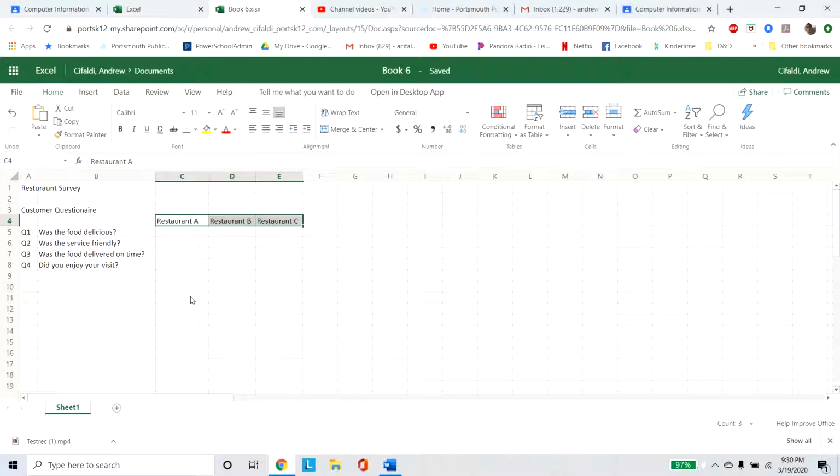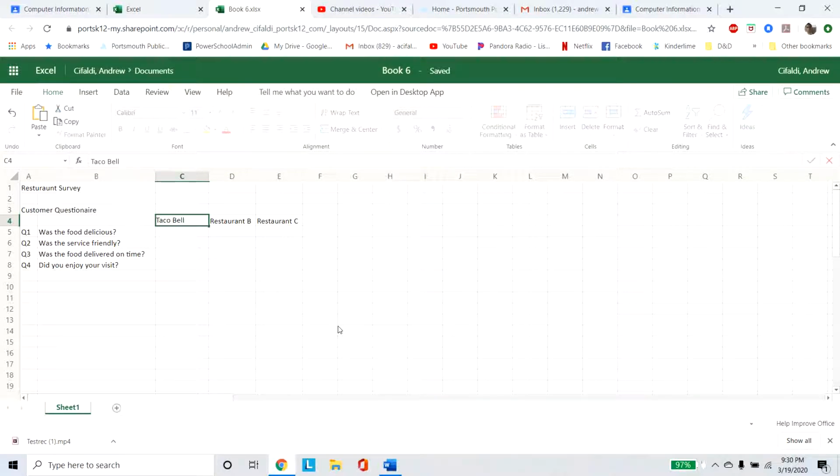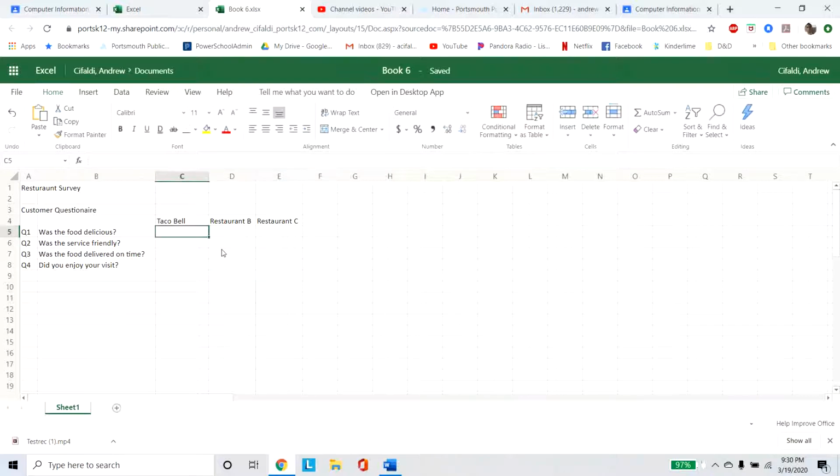This is where I'm going to ask you to fill in some of your own information. For an example, I'm going to fill in restaurant A with Taco Bell. Underneath Taco Bell, I'm going to fill in my answers in yes or no. So, for question 1, was the food delicious? I have to say I'm a sucker for Taco Bell, so I'm going to say yes.